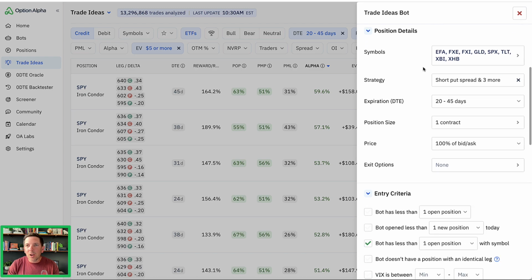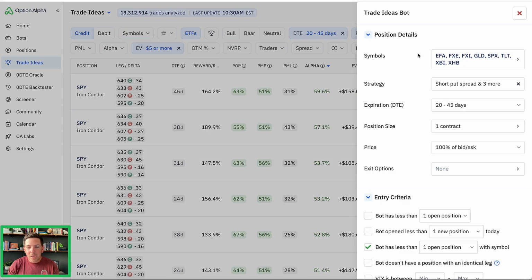And then you see here in the trade details, it's basically taking everything that we have here, all of this filter criteria, and it's putting it into a bot. It's basically just pre-filling all this information. So again, you can confirm it, you can make adjustments to it, and then just automatically create your bot.